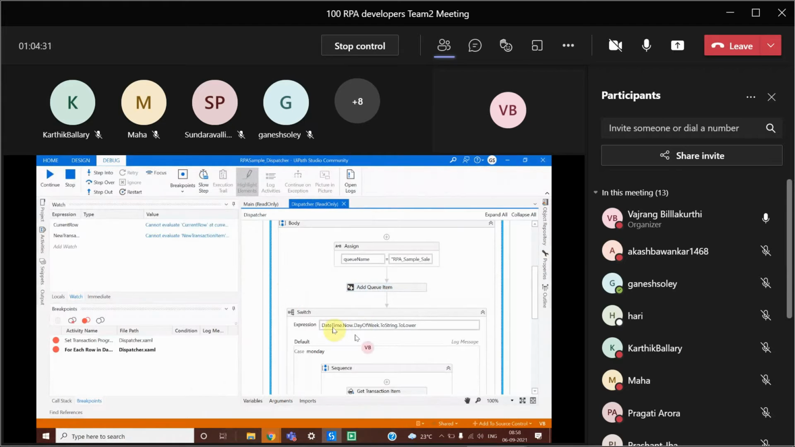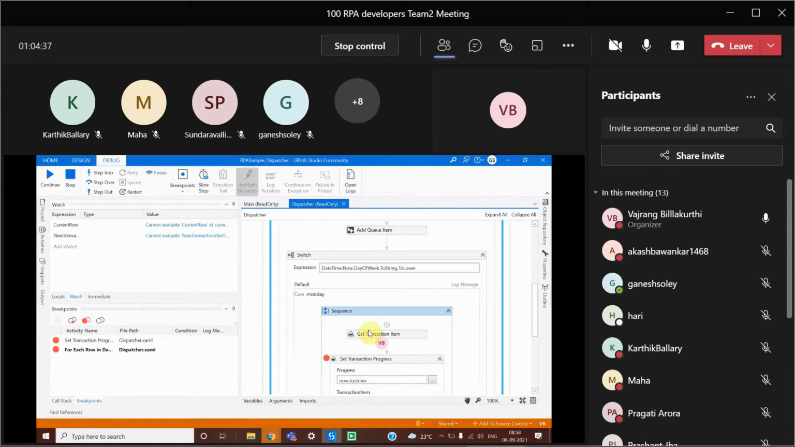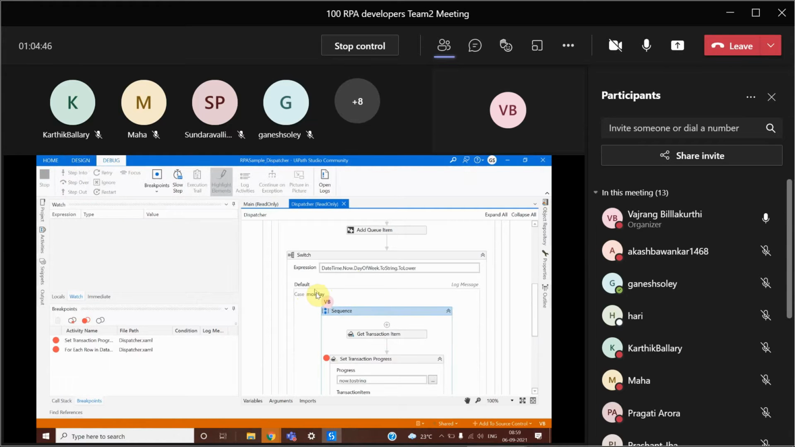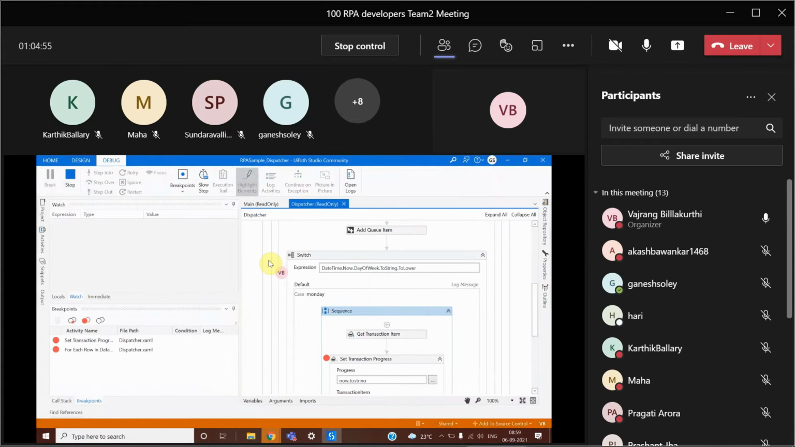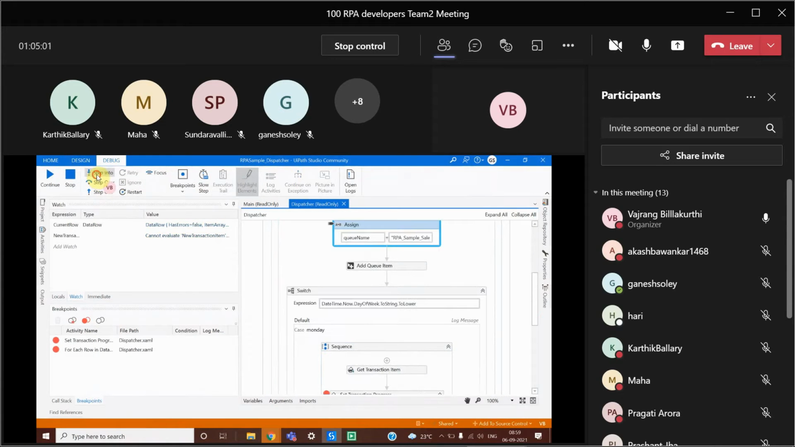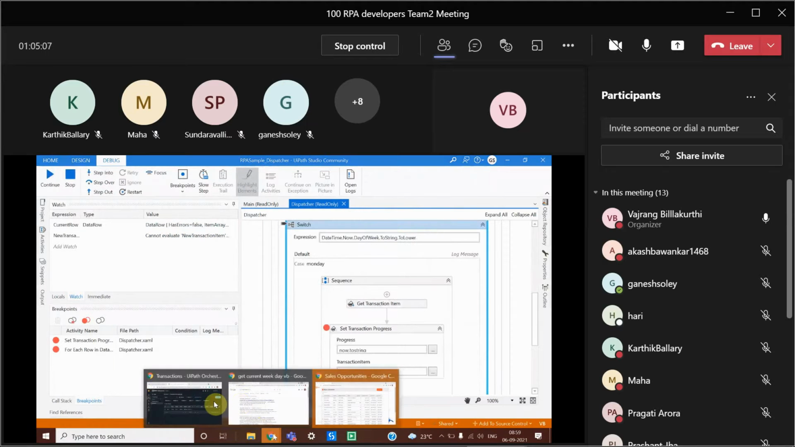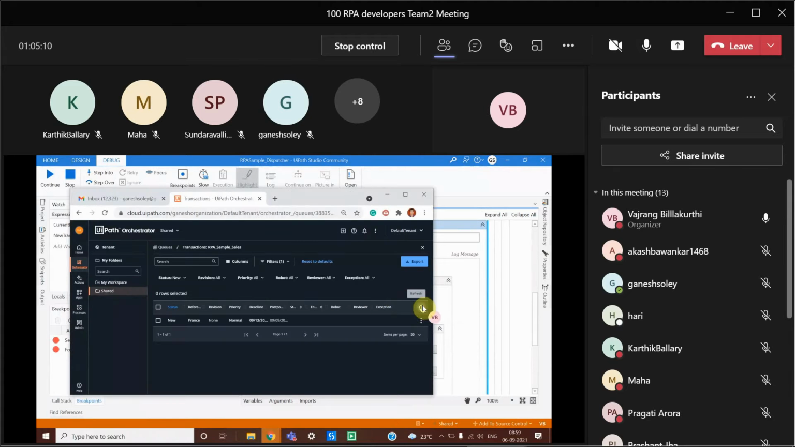I'm not sure how many of you might have observed, this went into this branch because today is Monday. If today is some other day, so let's stop. If it is not Monday, then it will not execute the Monday case. Okay, so let's debug this again. Step into. We are adding one more queue item, and if you go back and see, there are two new items, but there is no postpone.